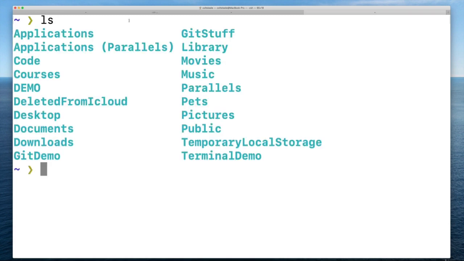Anyway, my home directory contains a lot of things. If I hit ls, you won't see all of these. Some of them are standard on a Mac, like applications, desktop, documents, downloads, public, pictures. Some of them are folders I've made, like Git demo, Git stuff. What else? Pets, terminal demo. Those are my folders I've made. Anyway, you'll see something, right? You'll see the contents of your home directory.